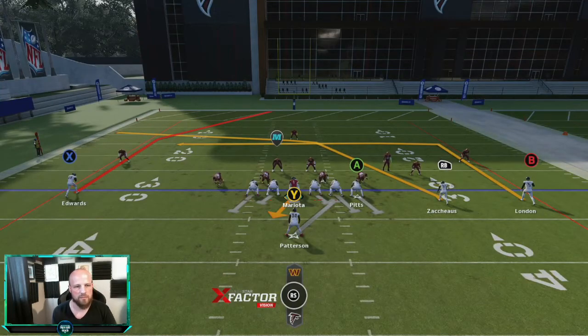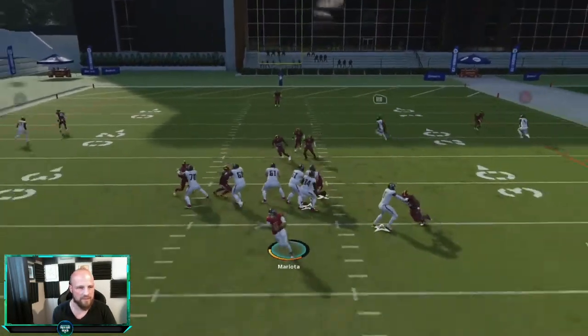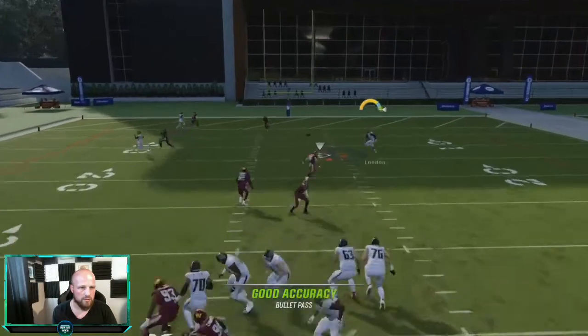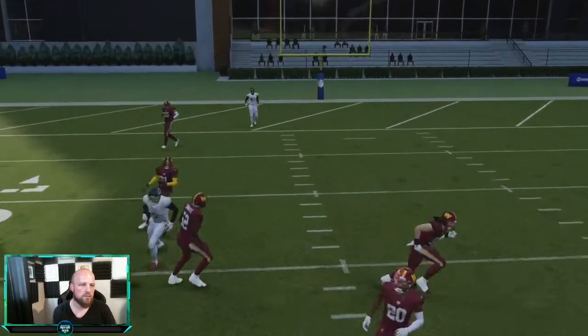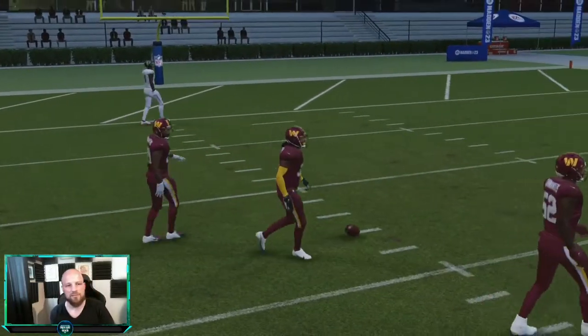You all want to see what the base version looks like? So it's like a deep in instead of a drag. Alright, let's jump to the next one.